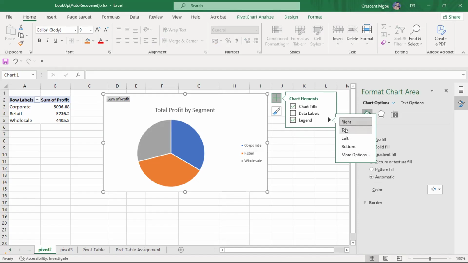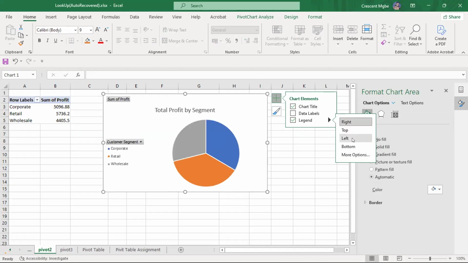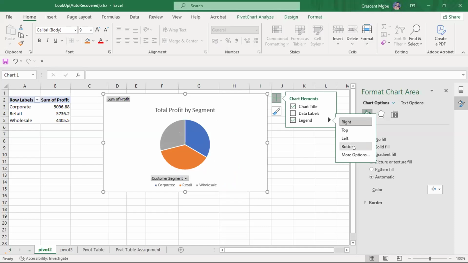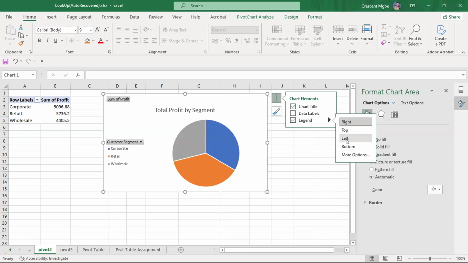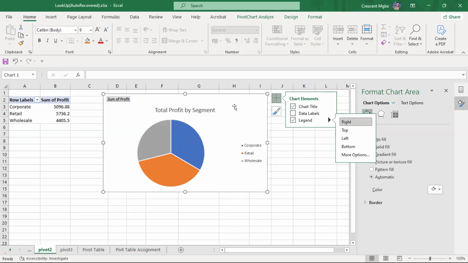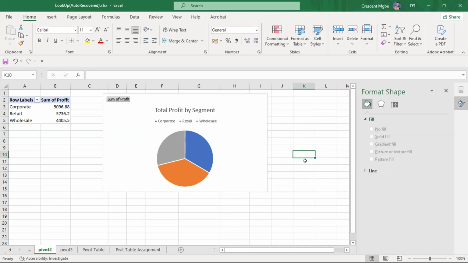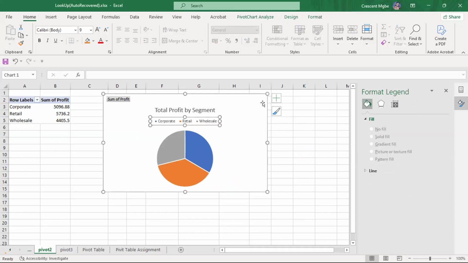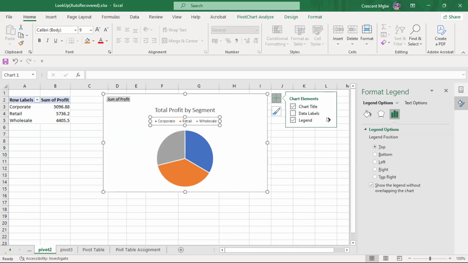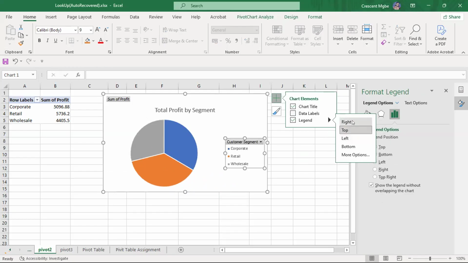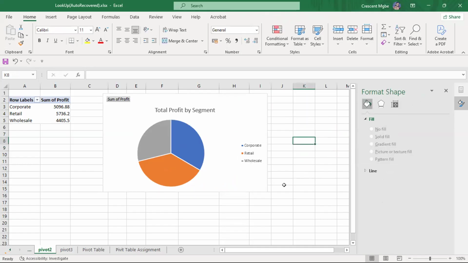If you want the legend at the top, you can move it to the top, or the left, or the bottom. I think it's preferable where it was. Sometimes you can also have it on top like this, which is a little better, but maybe it's affecting the title. So we can leave it left or right. I think right is good. So this is it.